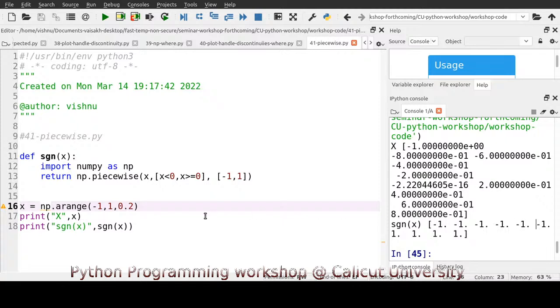Right? So the structure is that it's a function of x. We are deciding something based on x. These are the conditions, list of conditions. If x is less than 0, return -1. If x is greater than 0, the value is +1. Return it again as an NP array. So we can even plot it.